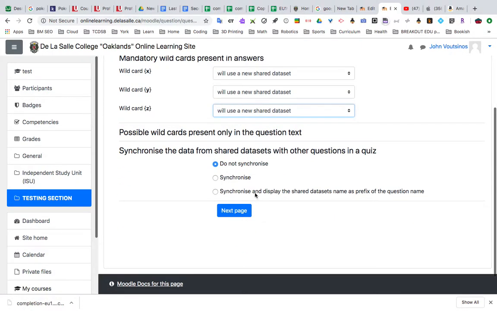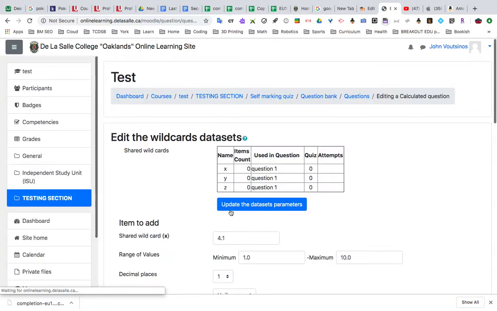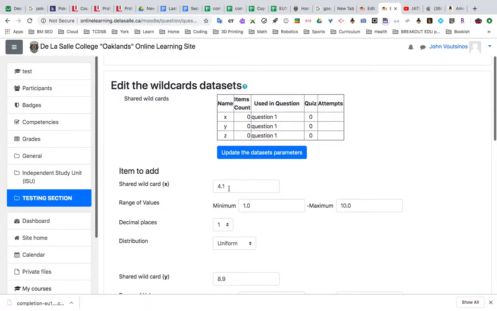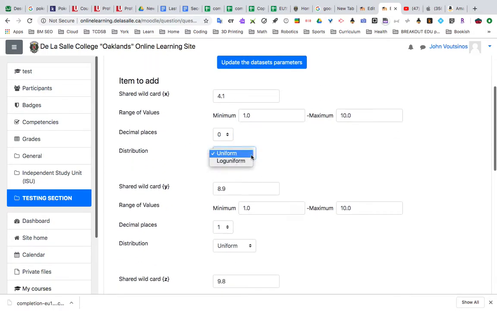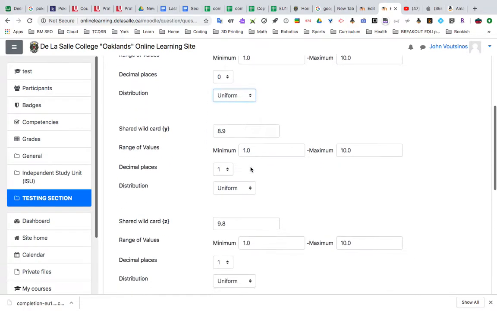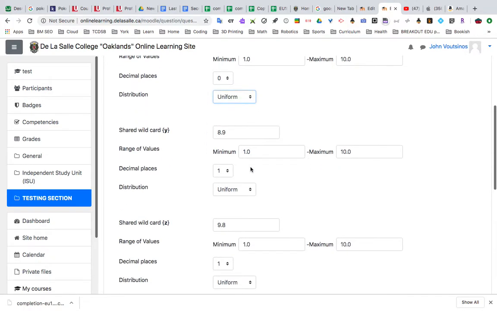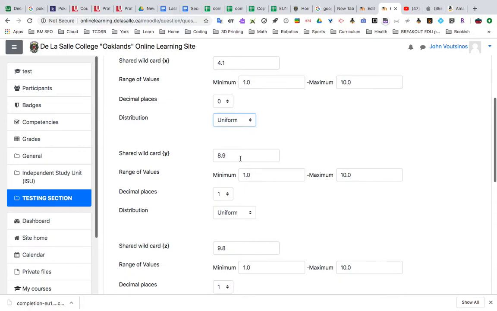Now, you might want to change that. That's completely up to you. I've set up a new data set for each of these variables here, and you'll notice here's the data set. So right now it hasn't done anything. Here's showing an example. It could be 4.1. I'm actually going to say no decimal places, and the range is from 1 to 10. Great. Distribution uniform. You could do logarithmic uniform. We'll just leave it as uniform. In other words, this can be distributed evenly between 1 and 10.